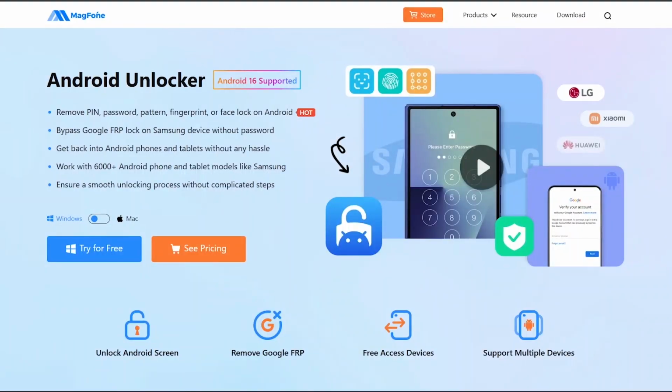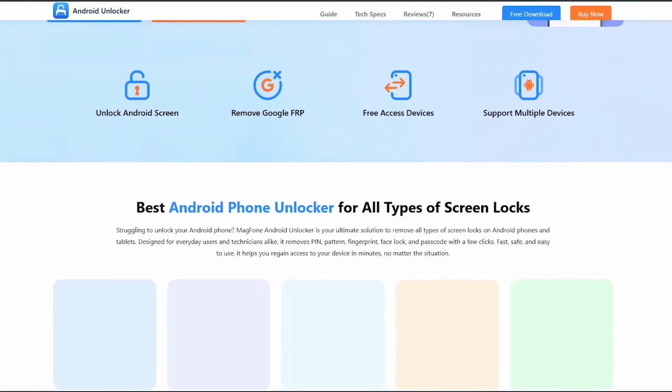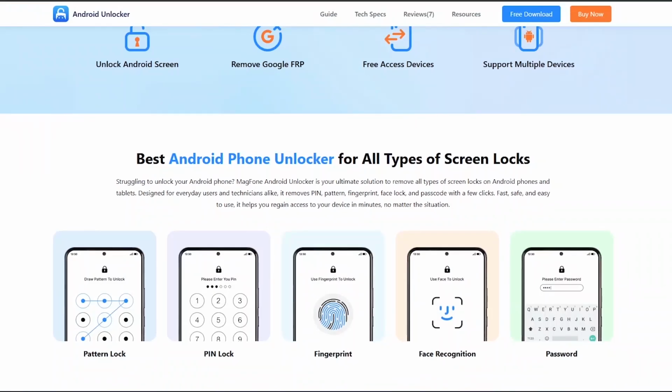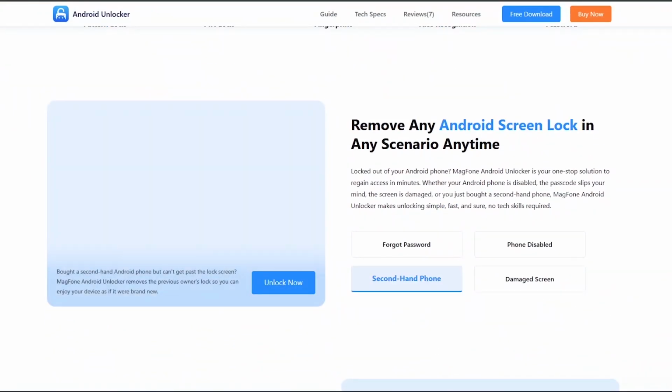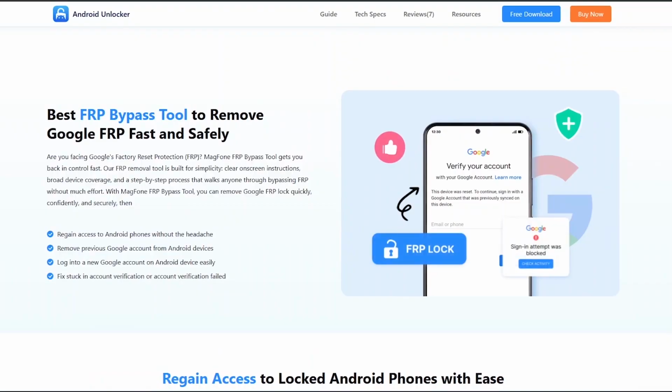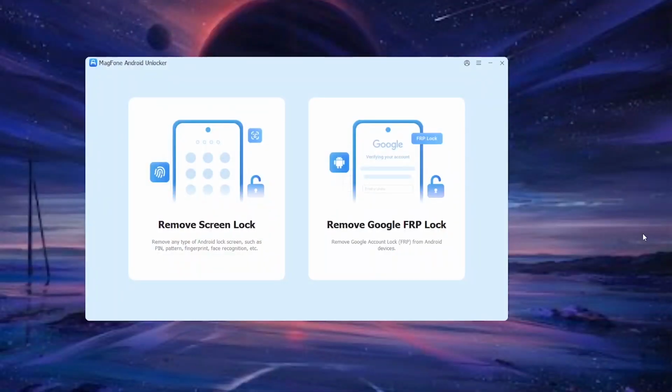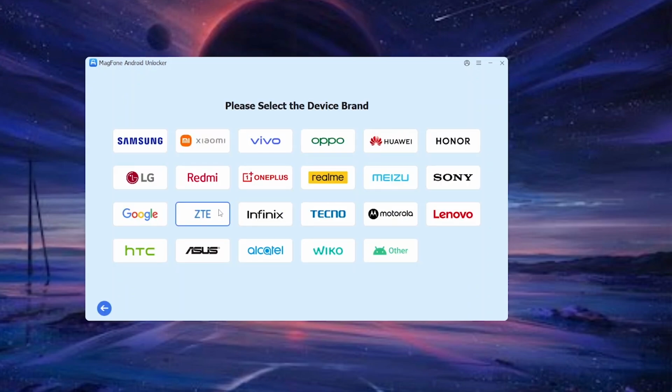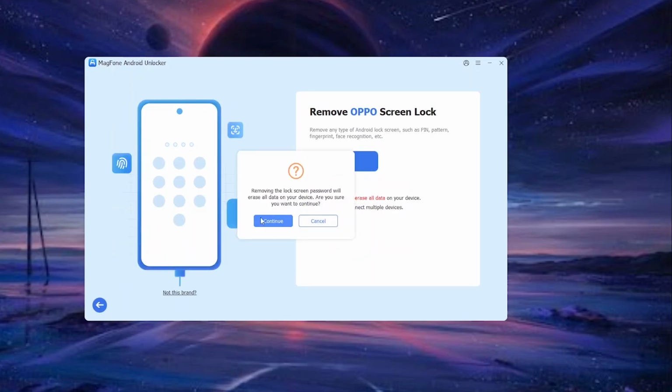Method 3. Use Android unlock software. What if you've forgotten the password completely? In that situation, many users choose Android unlocking software. One option is MagFone Android Unlocker. Simply install the software on your computer and connect your OPPO device. Select Remove Screen Lock and follow the on-screen instructions.